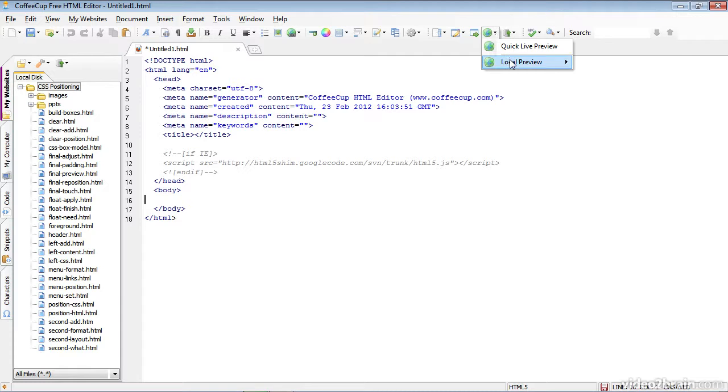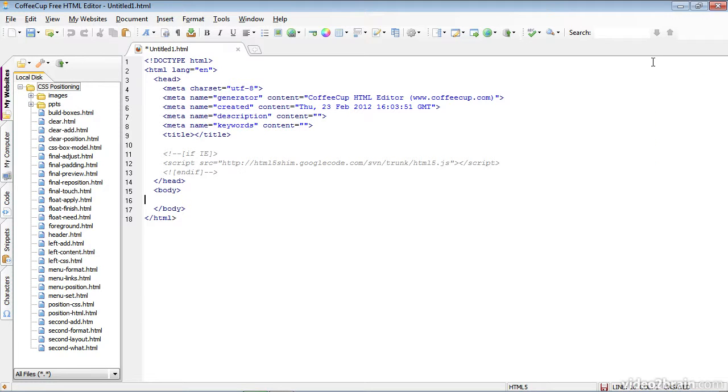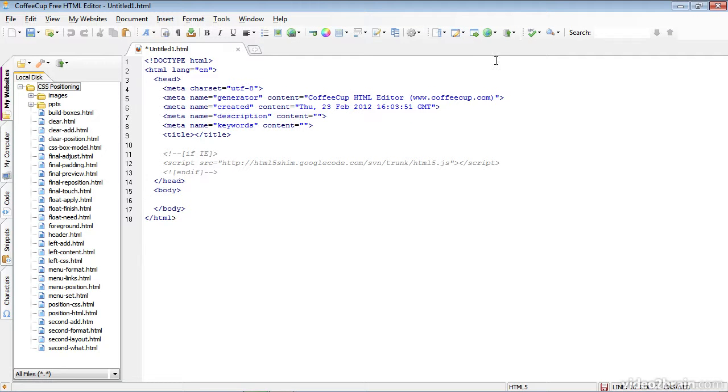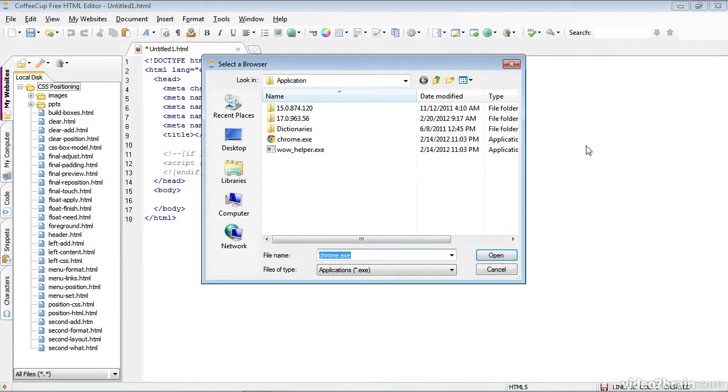Now I can click on the Preview area under Local Preview. I can test it with the default browser for this operating system. So if I click on that, it is going to go out to Firefox because I have that set up as my default browser. So I can always get to Firefox using it as a default browser. I've also now set up Chrome as a separate browser, and I can go ahead and install all of the others in the exact same way. I can just click Additional Browser, go out to wherever that browser is located, and set them up.